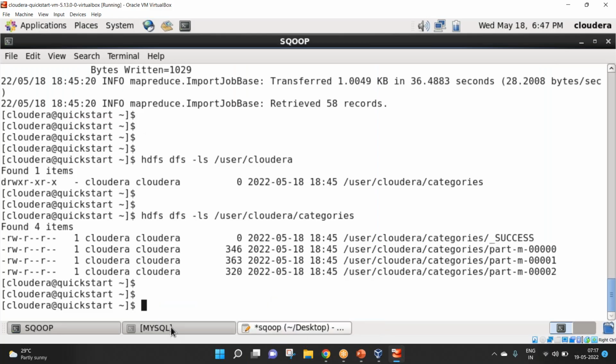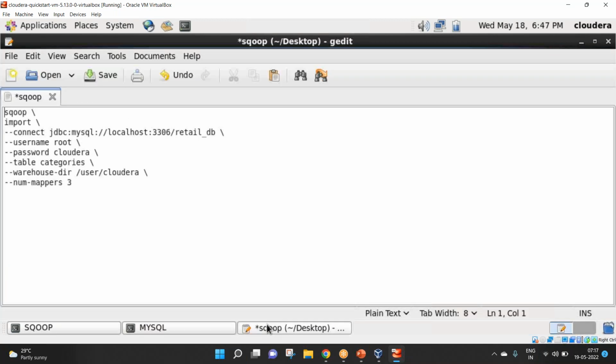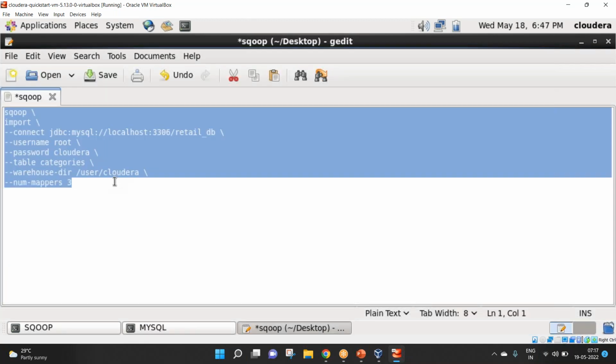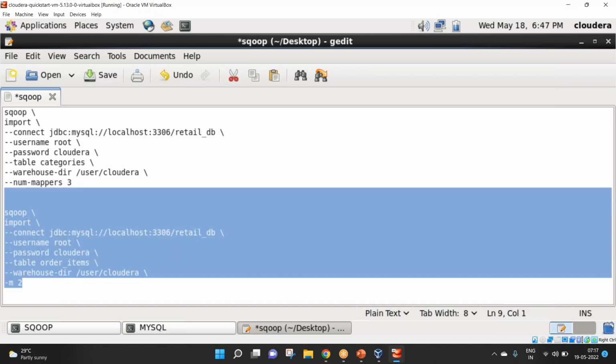You can also change the number of mappers by using the -m option. Let's try that. Suppose I wanted to import the order_items table now, and I wanted to use only 2 mappers. Let's give a try for that. I'm going to build a query here. The table name changes, it will be order_items. And the next one will be the number of mappers. So here I'm going to specify -m as 2 so that it will use only 2 mappers.